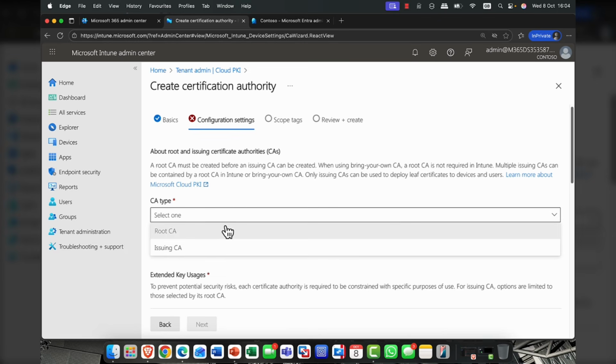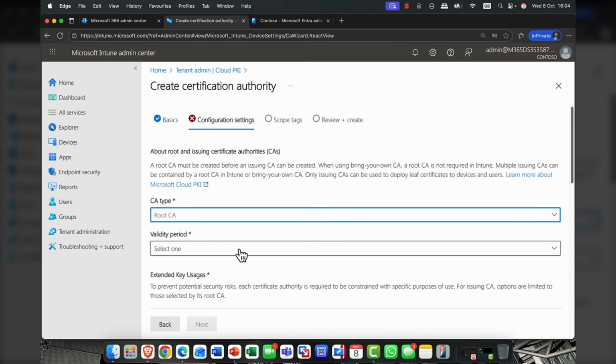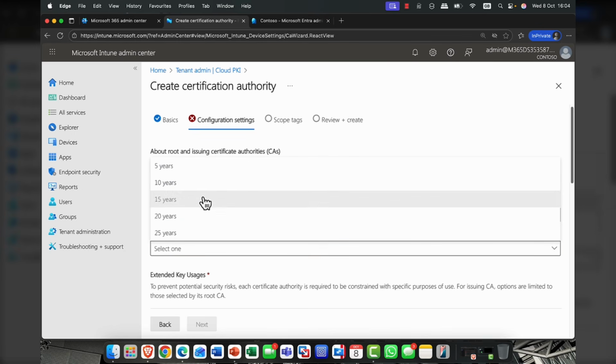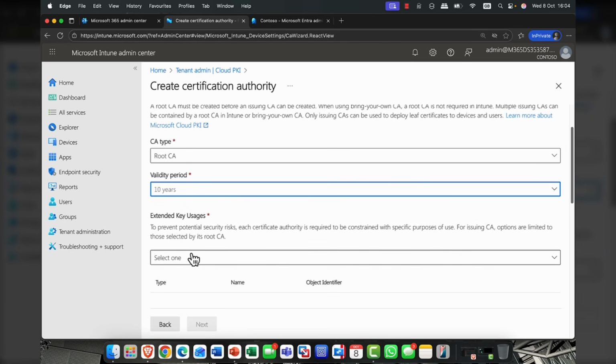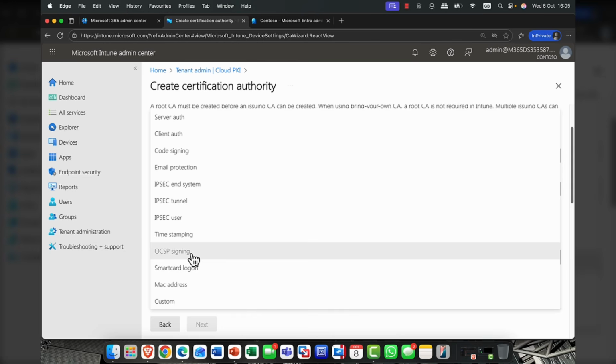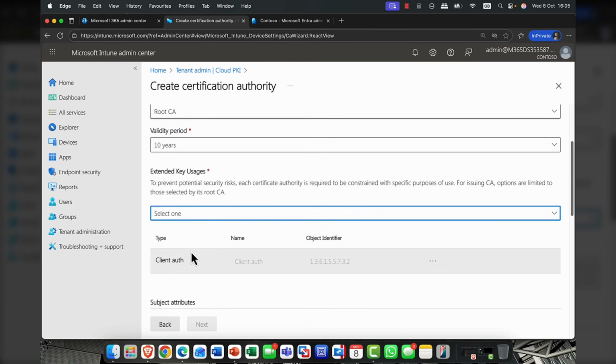What kind of certificate is this? Is it root or an issuing CA? I'm going to say it's the root CA, and you can choose the validity period. I'm going to choose 10 years for this one. What's the intended key usage? I'm using it, for example, for client authentication, IPsec. Are you using smart card logon? And this is one of the big excuses why companies never move to the cloud. Or are you using it to confirm a MAC address? For this purpose, I'm going to choose client authentication.